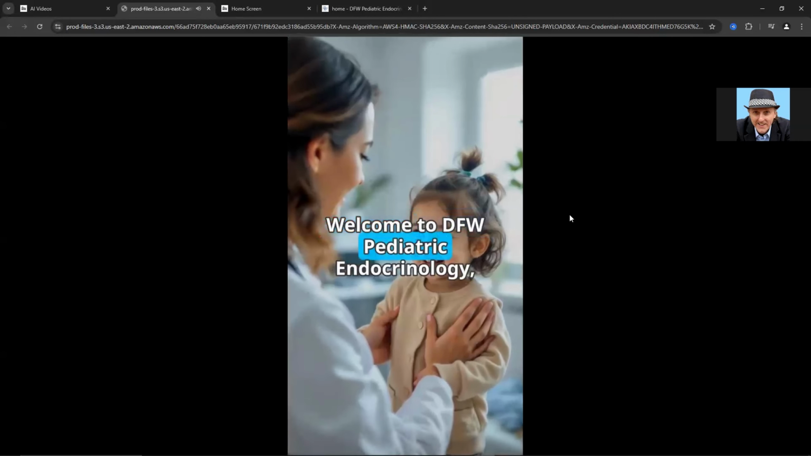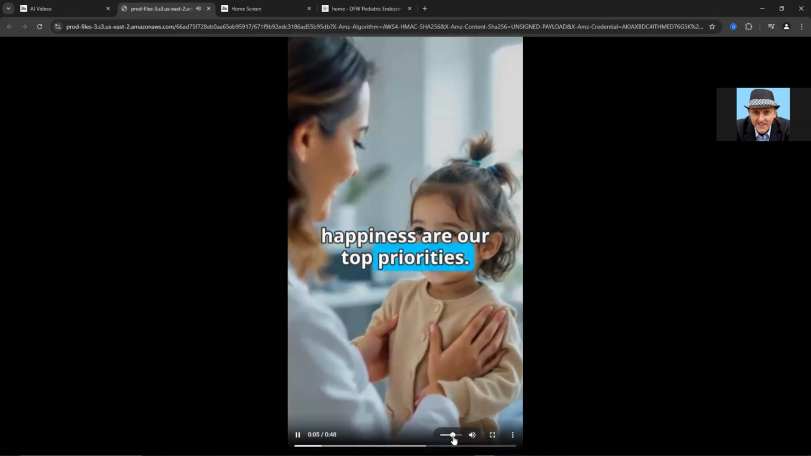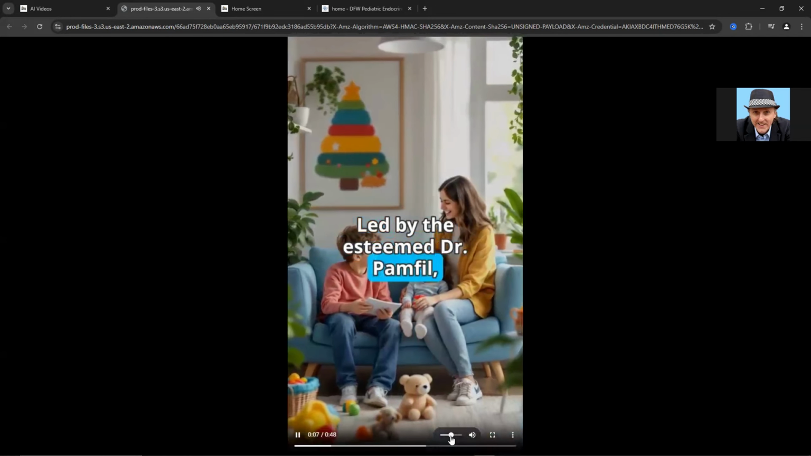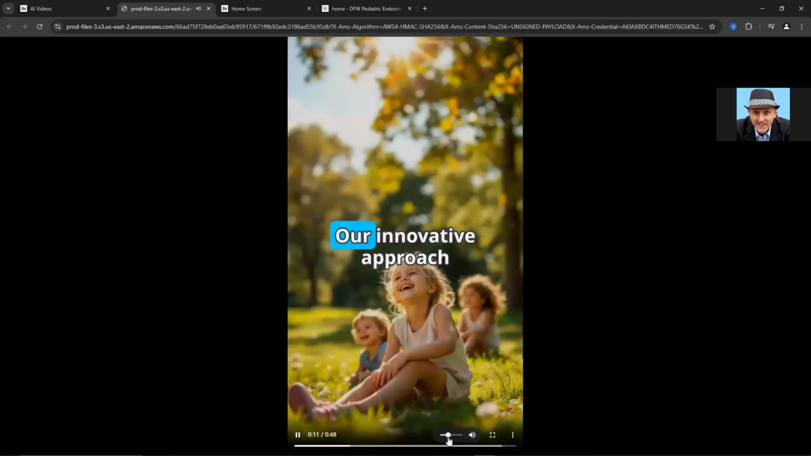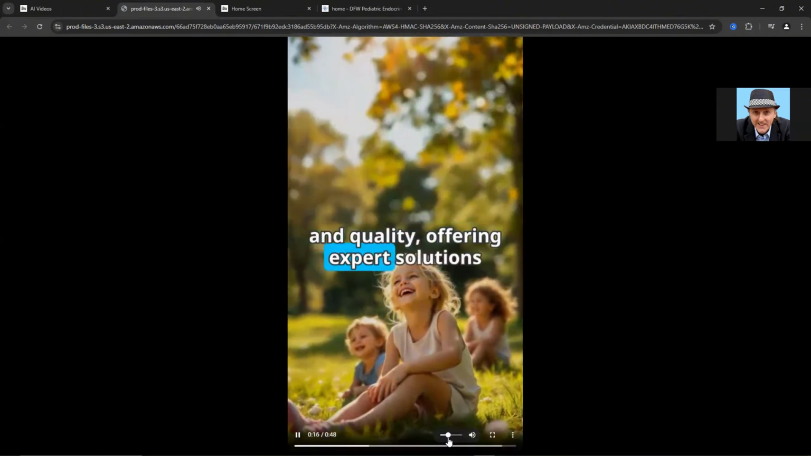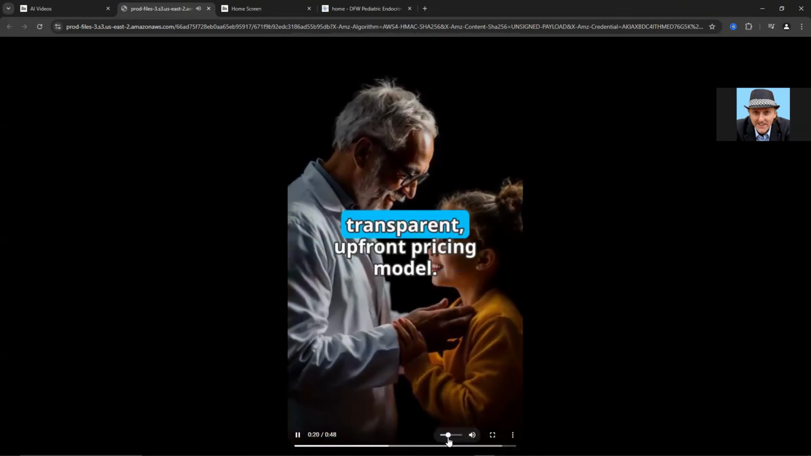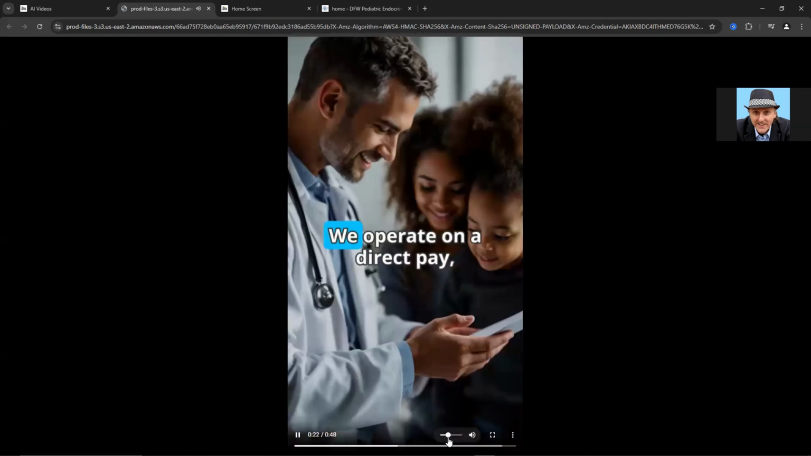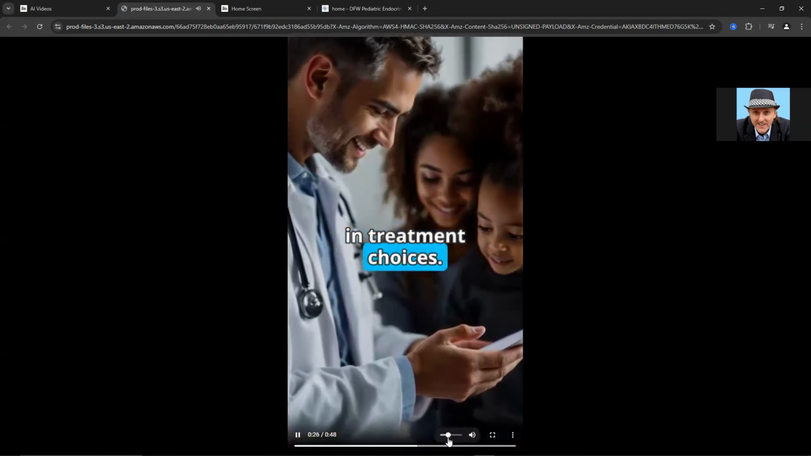Welcome to DFW Pediatric Endocrinology, where your child's health and happiness are our top priorities. Led by the esteemed Dr. Pamphil, we specialize in caring for children with hormone-related conditions. Our innovative approach focuses on accessibility and quality, offering expert solutions for complex endocrine issues. Say goodbye to hidden fees with our transparent upfront pricing model. We operate on a direct pay, insurance-free basis, giving you more freedom in treatment choices.